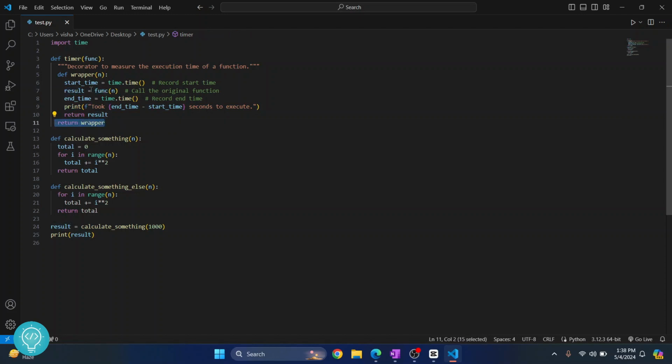So basically what we are doing is we define a function and then we pass another function that is the actual function, and then inside this wrapper we run the function as it should originally, and then we do whatever we want to do above the function and below the function.